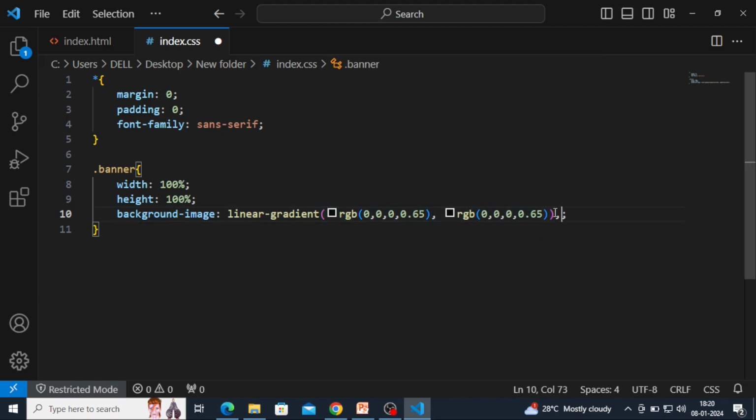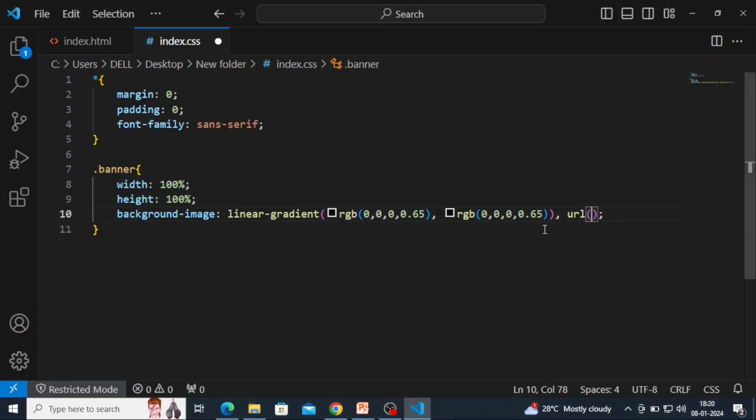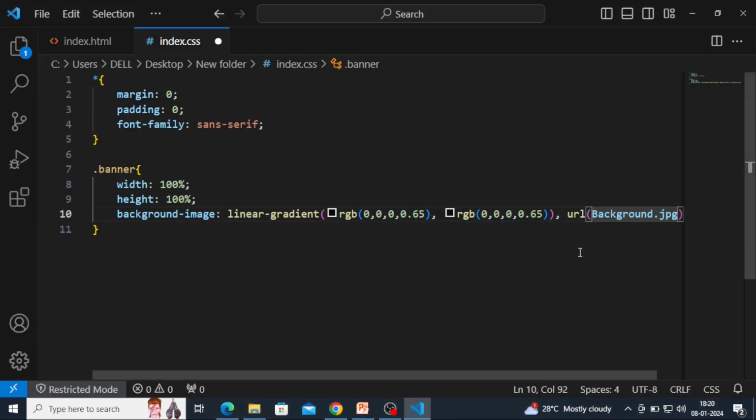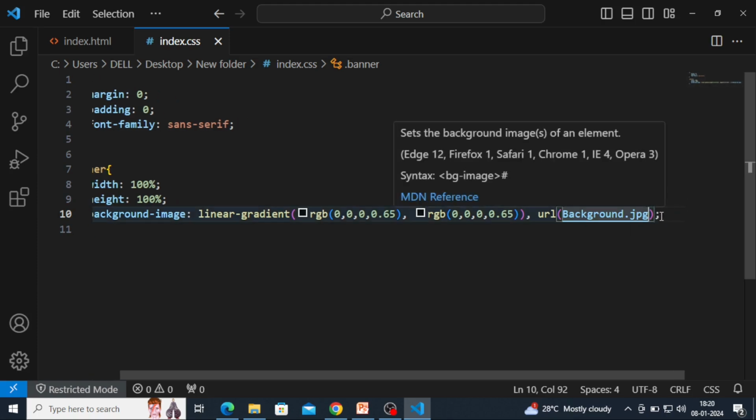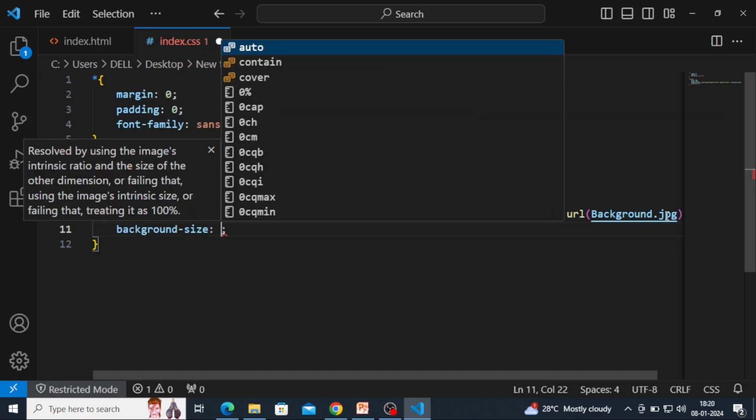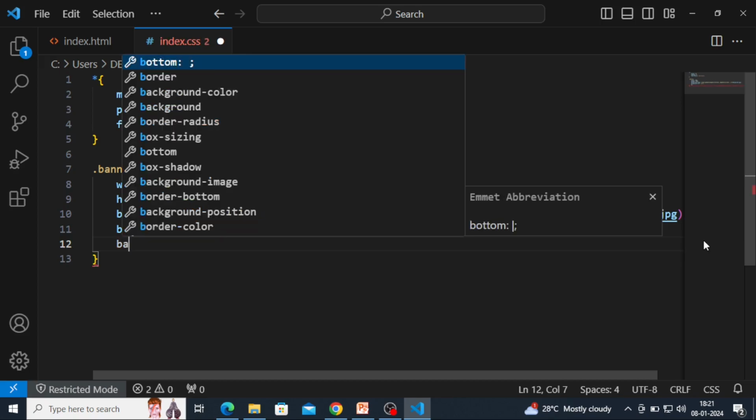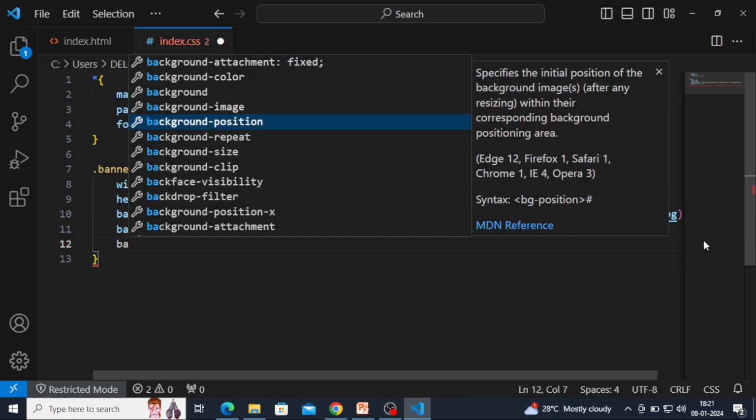And finally we need to define the URL for this, and let me check the name of our background. Name of our folder is background.jpg. Okay, we have defined this, and let us define the background size as cover, because we need to cover the entire page. And background position, let us define the background position as center.